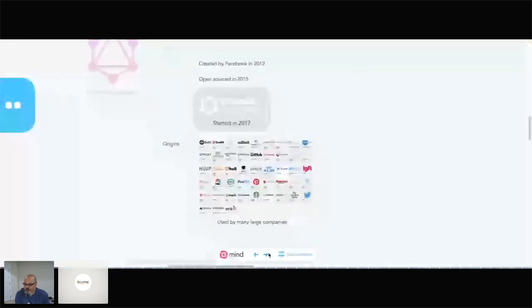Regardless of what you think of Facebook in general, they have some great technology. And GraphQL was open sourced in 2015. And in 2017, the GraphQL Foundation started. The GraphQL Foundation's job is basically to steward GraphQL as a specification and different implementations and all that kind of fun stuff. And it's actually used by lots of different companies.